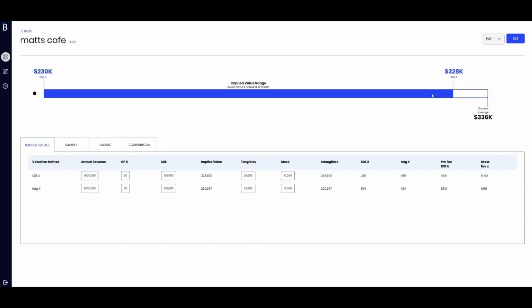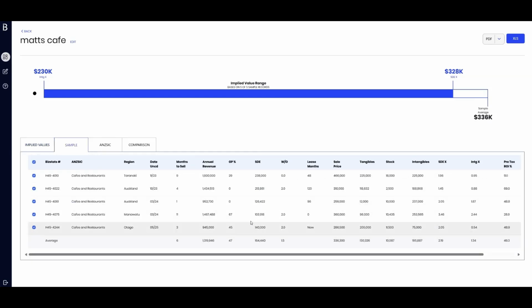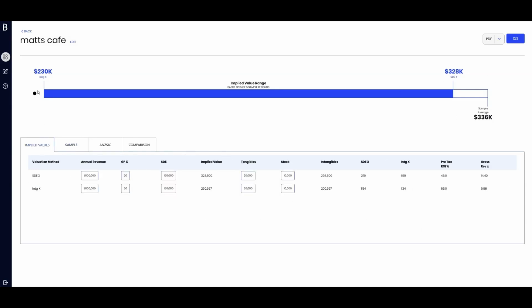So 150K at 2.19 gives us the 328K of this SDE value, and the 1.34 times this SDE plus your tangibles and your stock gives us the 230 implied value range. So there we have the 230, the 328. The sample average is the average sales price of these businesses here, 336. So you've got a sort of visual representation of exactly how your target business compares to the sample and the ANZSIC and where it measures on these two calculations.